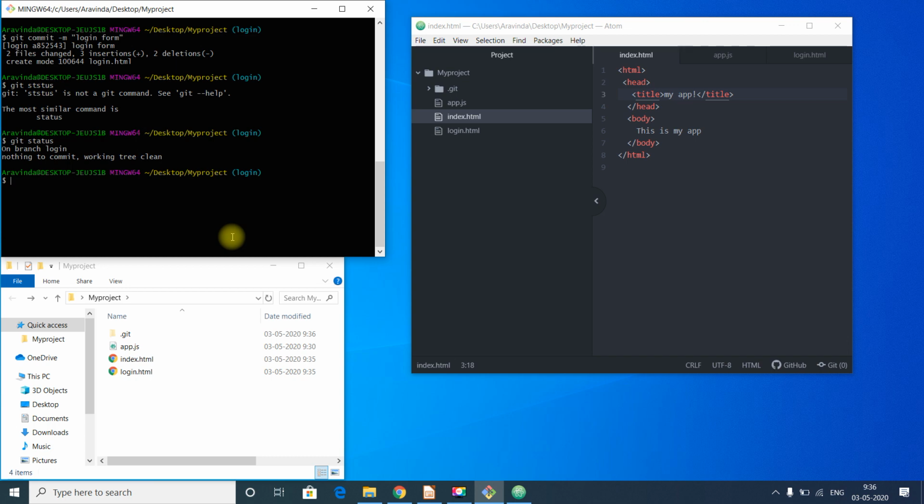Now if you move from login branch to your master branch, then what will happen: the login.html content will be removed from here. And the changes we have done in the index.html file with this exclamatory will also disappear, because you move from one branch to another branch. So in another branch it will not show you whatever changes you have done.